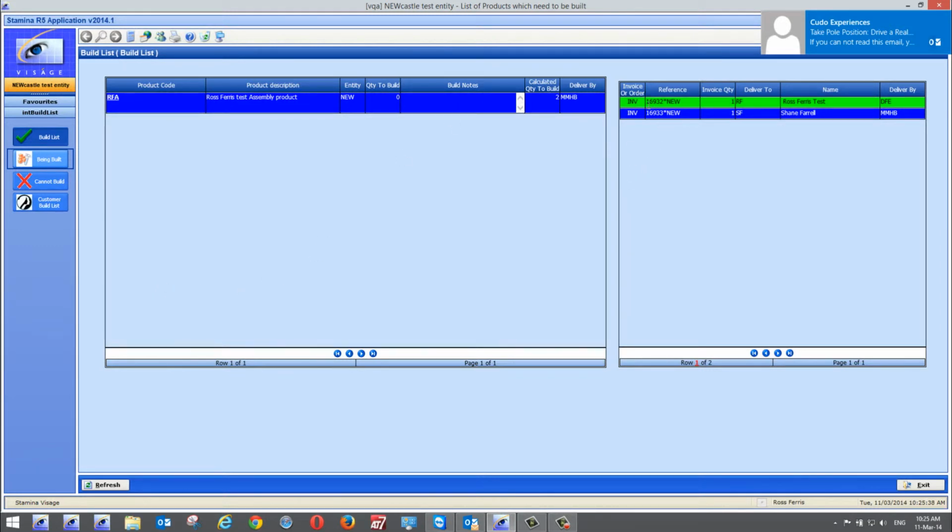Over on the right-hand table, we see that there are now actually 2 invoices outstanding for this particular item. One of them has a blue priority coding associated with it. That's the urgent one. The green is just a normal priority type thing, and there can be other priority colours in there. You'll also see that the calculated quantity that we need now is actually 2.